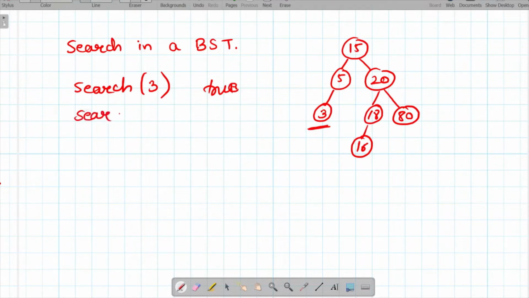At the same time, if we perform a search for 4, it should return false, because 4 doesn't exist in this binary search tree. So this is the basic concept of searching. We all know that. Now how are we going to perform searching in this binary search tree? There are basically 3 conditions that we need to take care of.